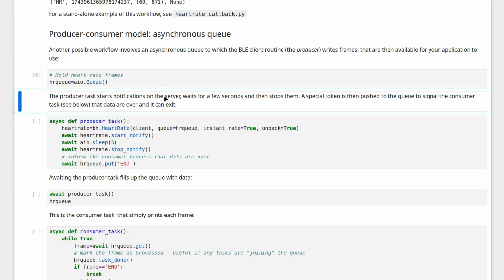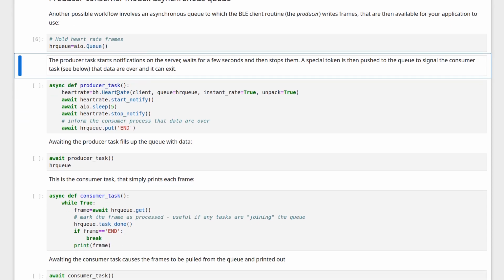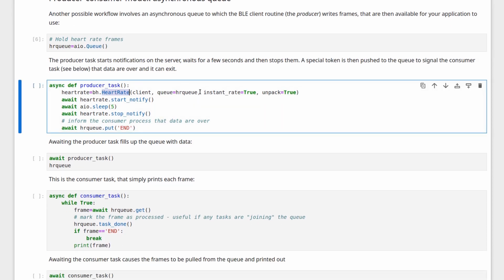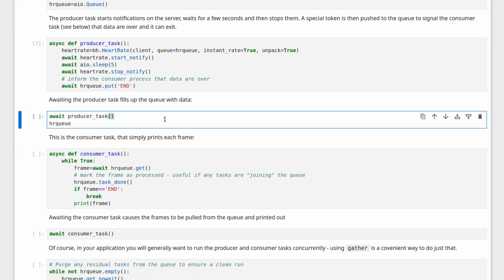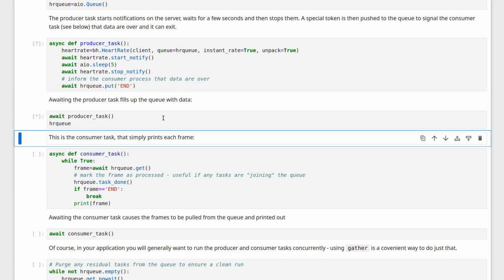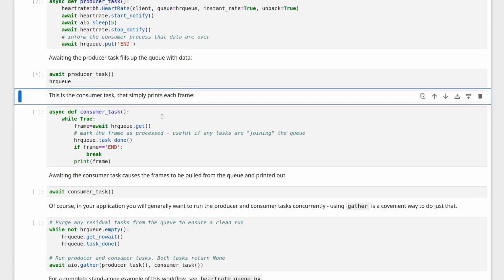This coroutine is the producer task. In it, we create a heart rate object and pass to it the asynchronous queue in place of a callback. We then start notifications on the device and wait for 5 seconds before stopping them again. Finally, we put a special token on the queue. This will be used as a signal for the consumer task to exit. Let's run this cell and await the producer task. As can be seen, a certain number of packets is put on the queue.